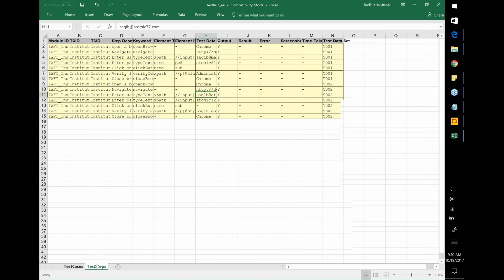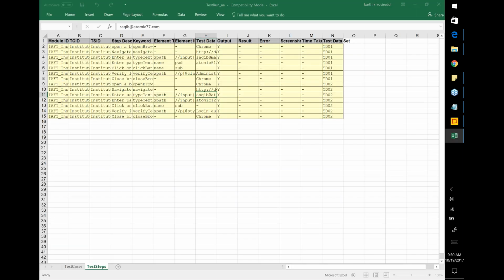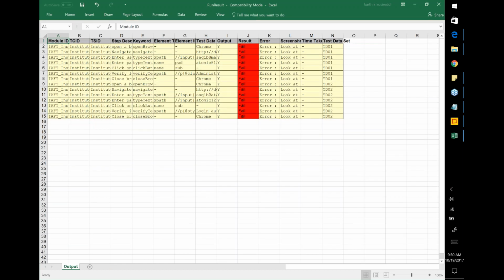This then goes, just these two sheets, as the input to the second program, and when it executes, it gives us a result. It looks very similar to the earlier one. It'll just have one sheet. It says which test cases and so on, what test step, what did we do, did it pass or fail? If it failed, why did it fail? Where is the screenshot, and so on.